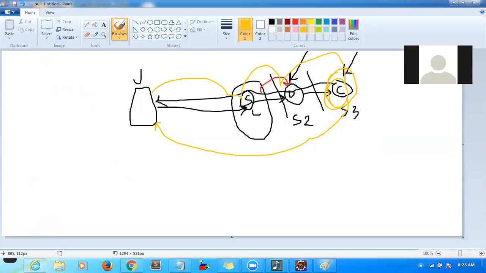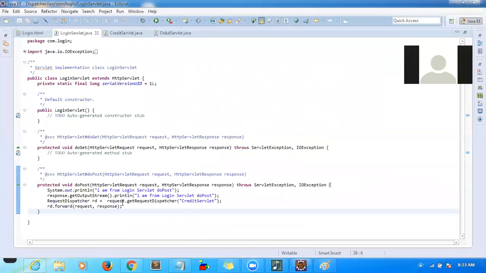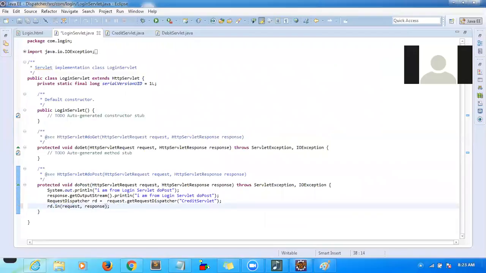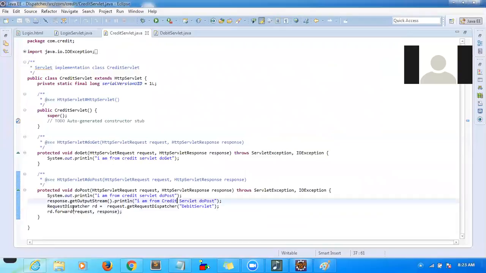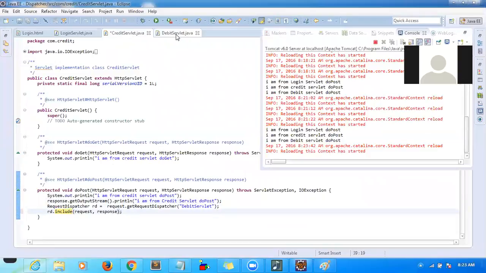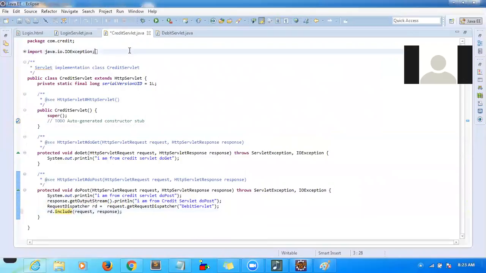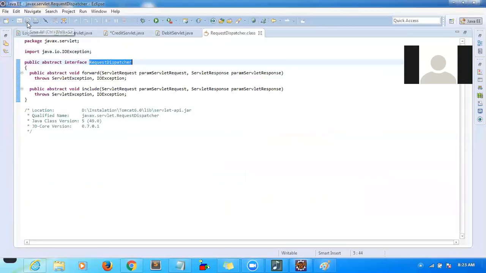Now what I want is to see all the responses, whatever each one is printing. So how do we do that? Let me go back. Right now we are calling the forward method, correct? Instead of forward, there is another method, include. Copy it and change it to include. Here also we are calling forward, and here also. Anyway, the last one is not required, since the response is coming back from the last servlet only.